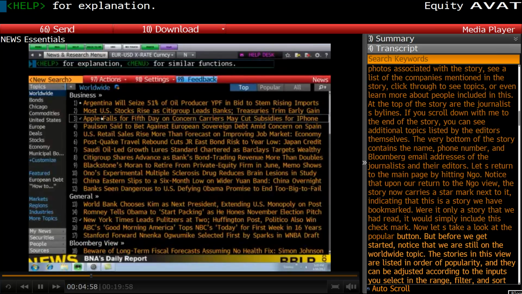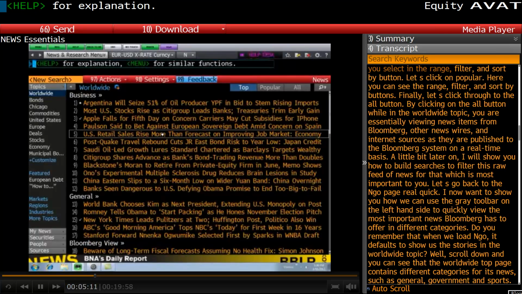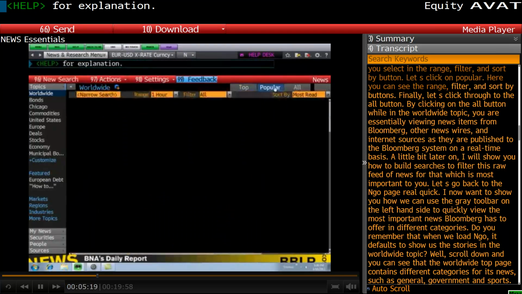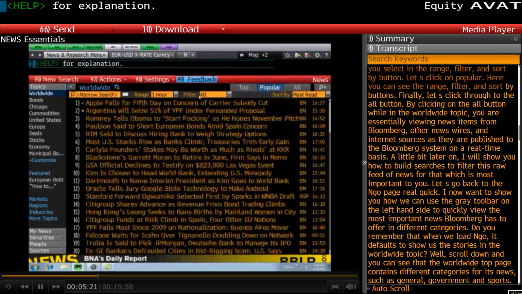Now let's take a look at the Popular button. But before we get started, notice that we are still on the worldwide topic. The stories in this view are listed in order of popularity, and they can be adjusted according to the inputs you select in the Range, Filter, and Sort By button. Let's click on Popular. And here you can see the Range, Filter, and Sort By buttons.